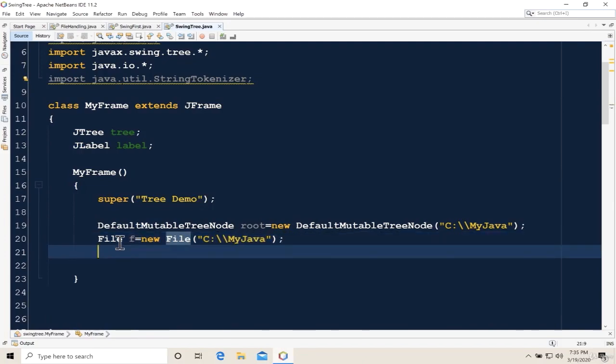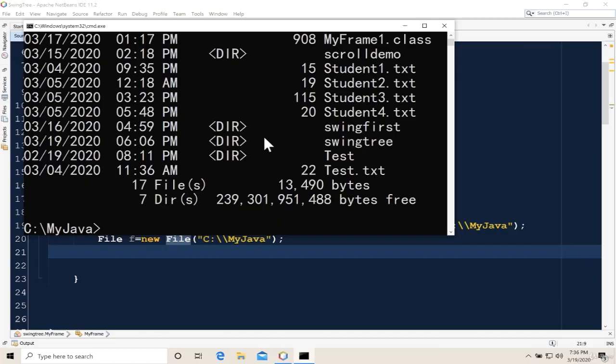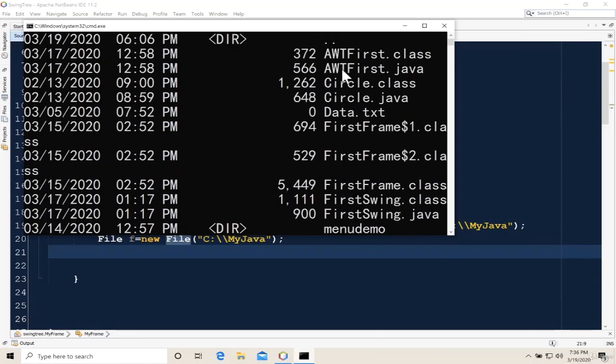So this will be attached to my Java. So I will show you my Java folder. This is my Java folder and it is having these files. So you can read the file names. awtfirst.class, awtfirst.java, circle, all these are the file names.